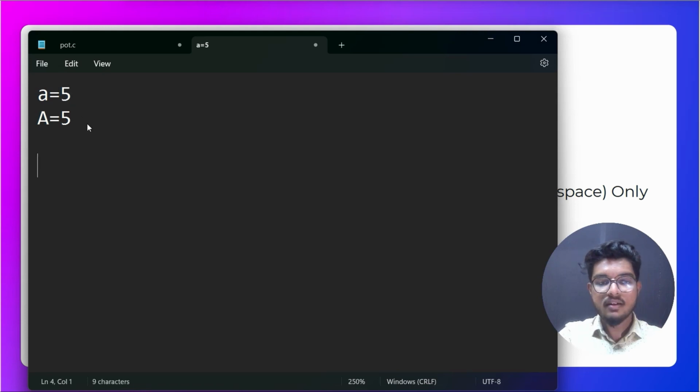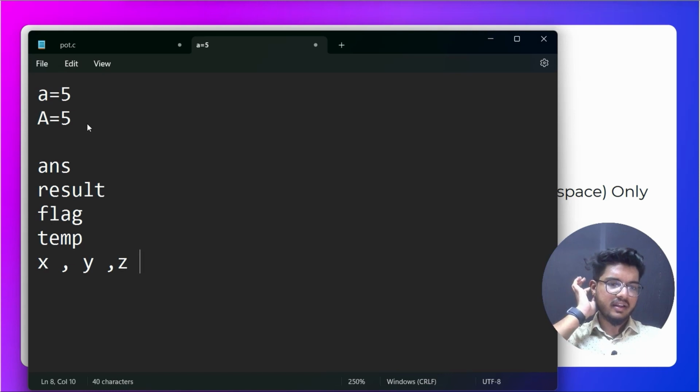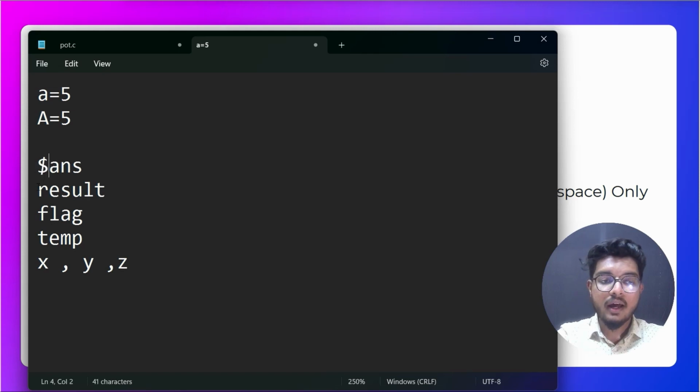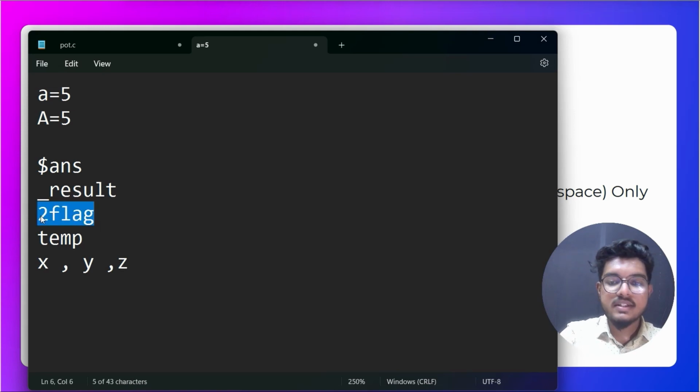But for naming this, use simple alphabets or any words like answer or res, result, flag, temp, x, y, z, anything. Name anything. But always the first letter must be an alphabet or dollar symbol or underscore symbol. All these are valid, but the number should not be the first character. It is an error. Whenever you try to do like this, it will give a declaration error. That we'll see in practical. After this slide we'll have a practical.